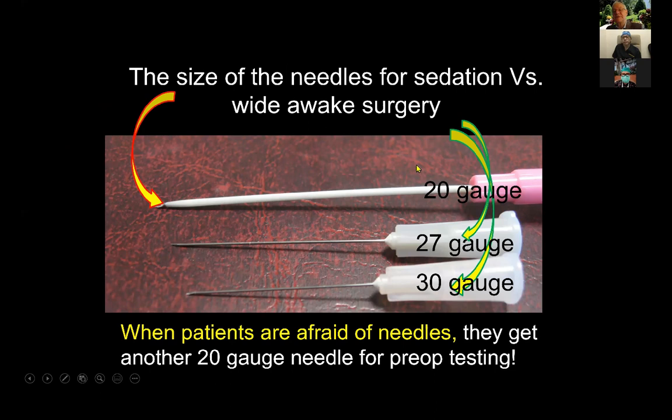And I go, well, if you're asleep, you're going to get a 20 gauge needle. If we do wide awake surgery, I'm going to use a 27 or a 30 because they need a 20 to start an IV, or at least most of them. Some of them use an 18 to start an IV, as you know. And also, they get another 20-gauge needle for pre-op testing. So when patients come in to me and say, oh, no, no, I want sedation because I'm afraid of needles, I explain to them the reality of what's involved.